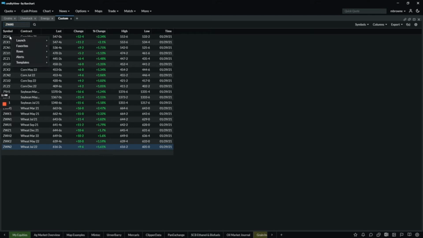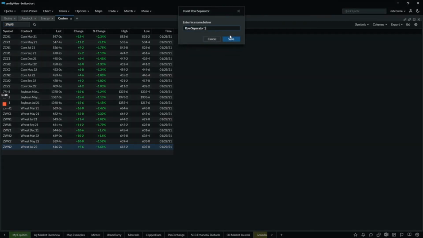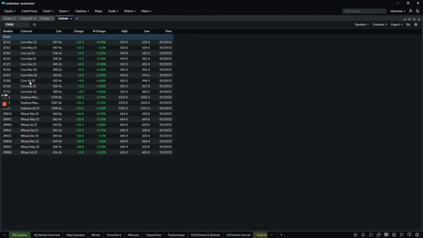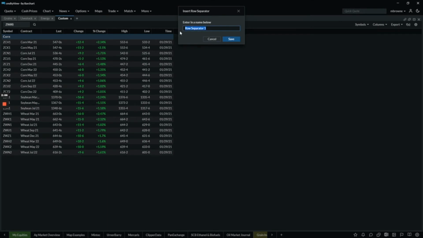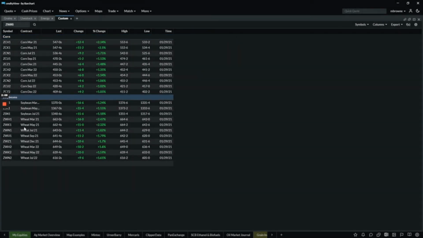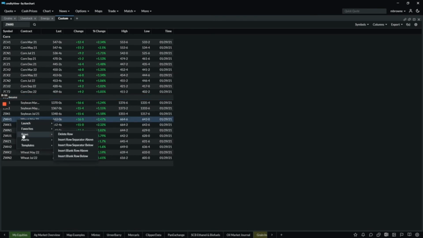We'll right click on the first row. We'll hit insert row separator, and we'll call these contracts corn. Come down to the soybean, right click, insert a row separator, call those soybeans. And finally, we'll do the same thing for wheat.